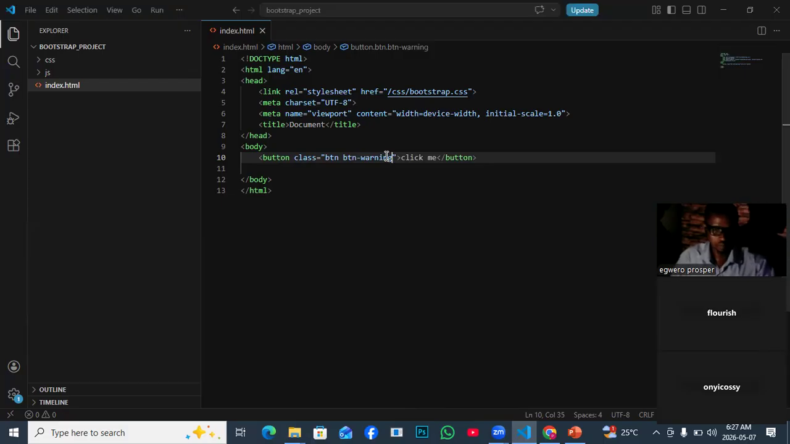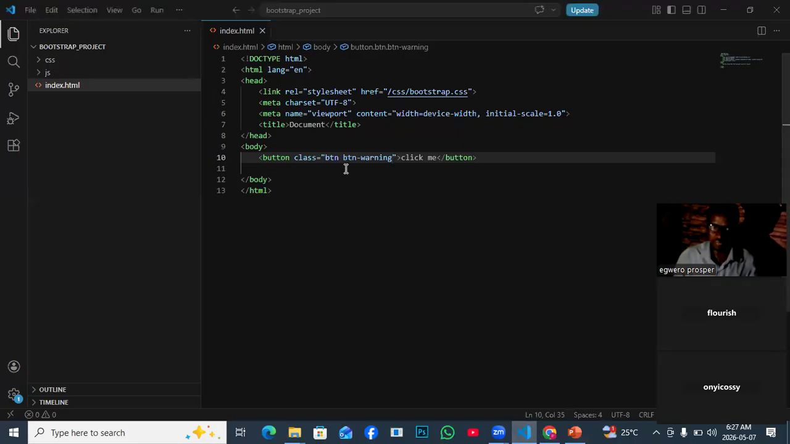Warning should be red now? Well, danger is already red. Okay, warning is what now, from what we have seen? Yellow. So which means that when you are building your website and you want to create a button with this color, all you need to do is just create the HTML and give it a class btn-warning. That is all. Are you following?